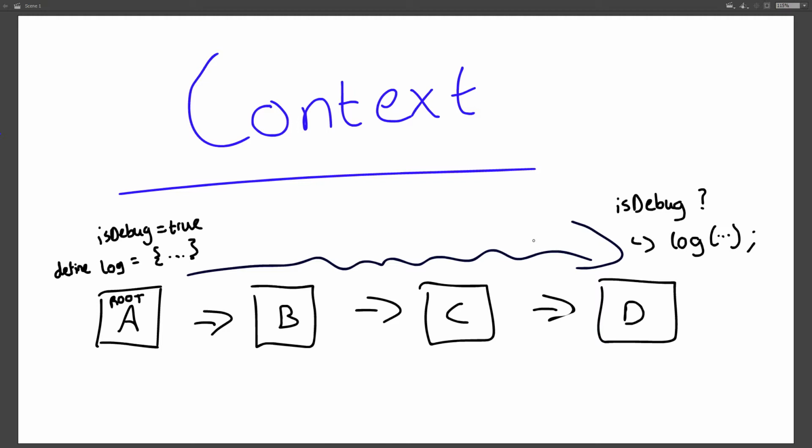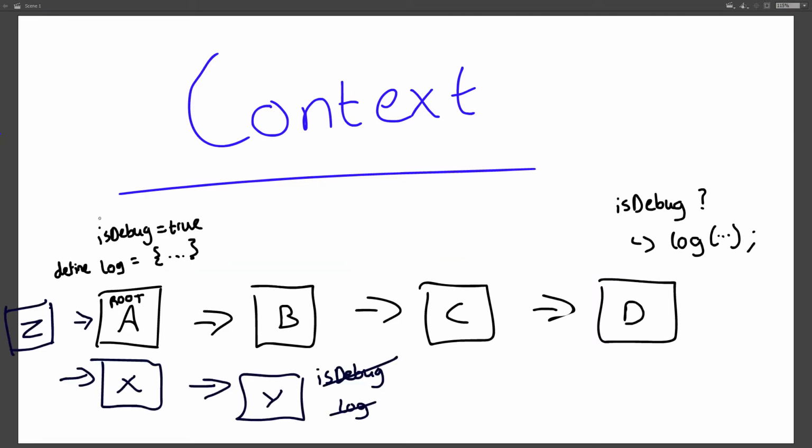And this is perfect for implementation details. You do not want to have to pass it through the API of all your packages. Now the big thing about context is that the values can change depending on different scopes. So if we have the Z package here, and this is running code in both A and X, then if we come all the way down to Y, it is not going to have access to is debug or log because it was defined in A, and Y is not being run along the chain from A.